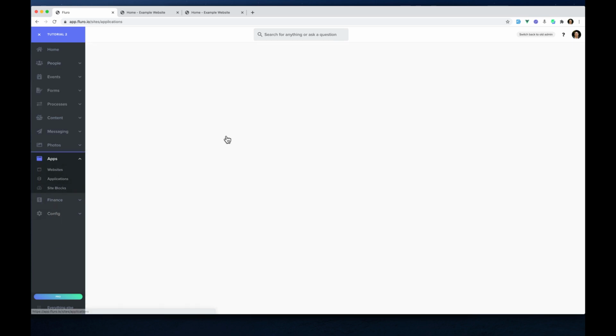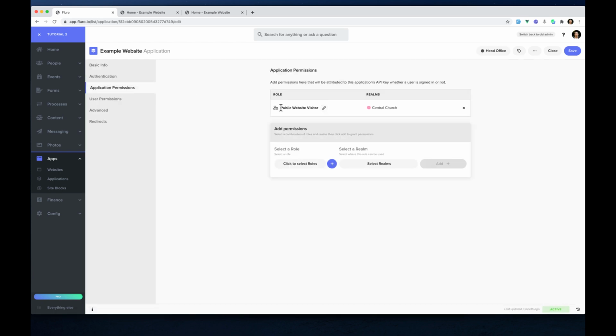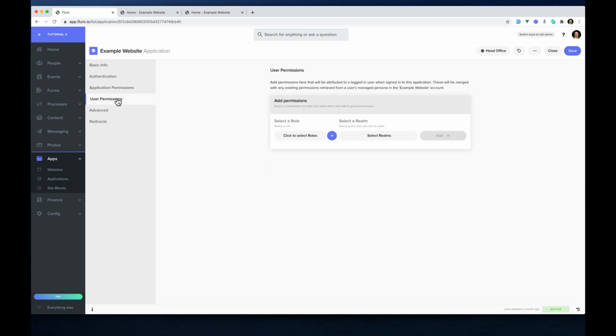He gets all of those permissions, but he also gets the app permissions. So if I go to applications and we find that example website application that we sign into, he also gets the permissions of the application. So any of the permissions that this role gives him in this realm, as well as if I click user permissions, he also gets these.